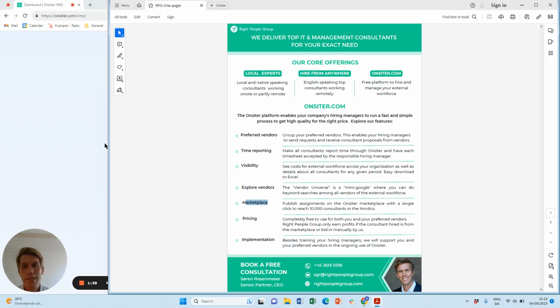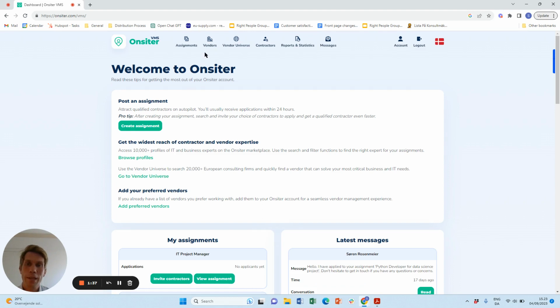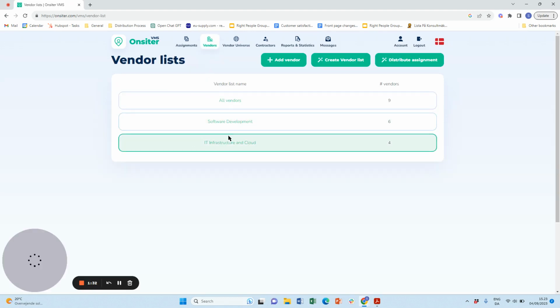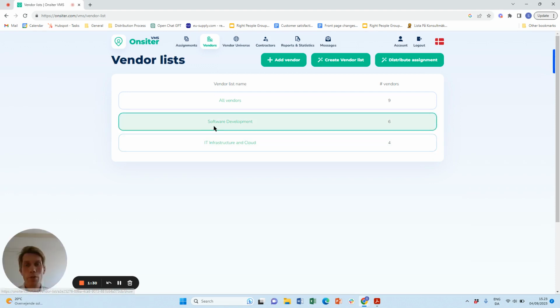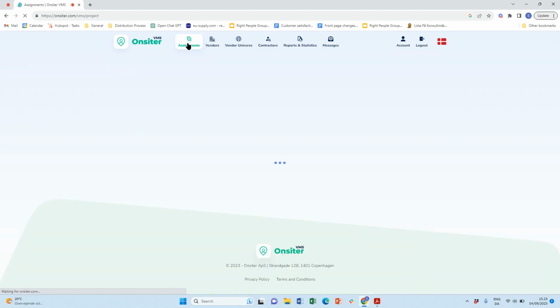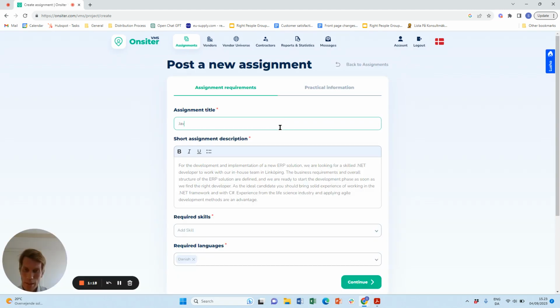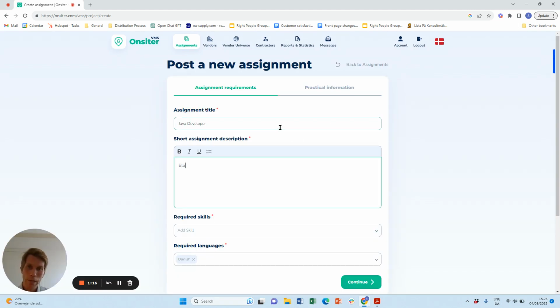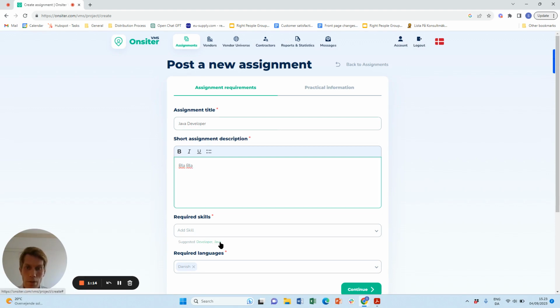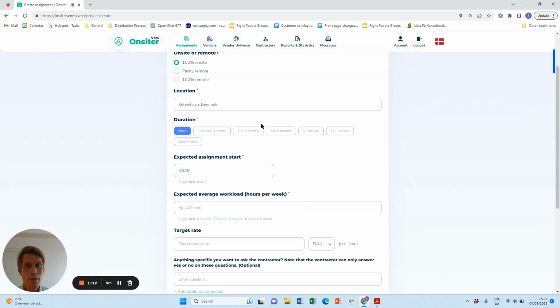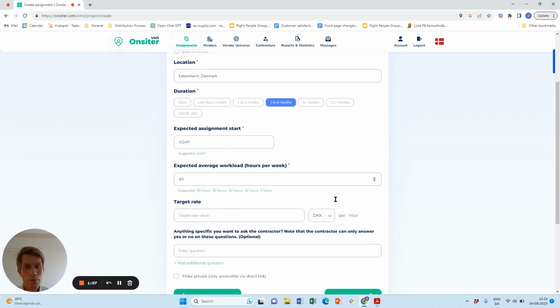So let me quickly try to show you the platform here. So you can go up here to vendors. This is where you create the groups of preferred vendors you have, and you can put in the exact vendors you want in those groups. And when you have a need for a consultant, then you simply go here. Let's say you want to hire a Java developer. We make a project description and put in the required skills here. Let's say, and here's all the practical information.